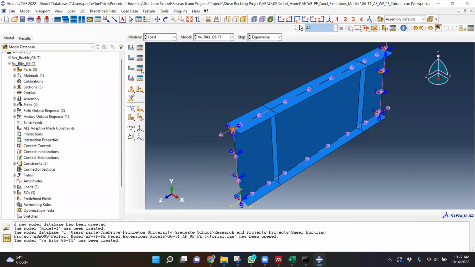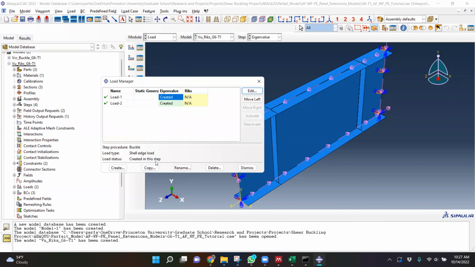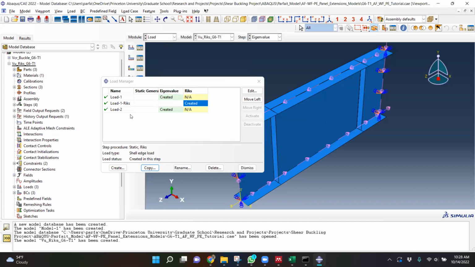And so the way you do that is you open the load manager and you click on the first load that we created, and we'll click copy. And it's going to give us this screen here. And under the copy load, we can keep the same name. We can just rename this load 1 Riks. And now for the step, we need to change this step into the Riks step that we added and click OK. And so now we see that we have a new load called load 1 Riks, and it has been added to the new step of the Riks.